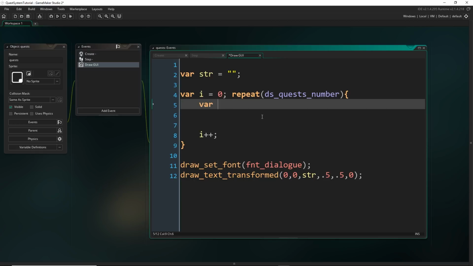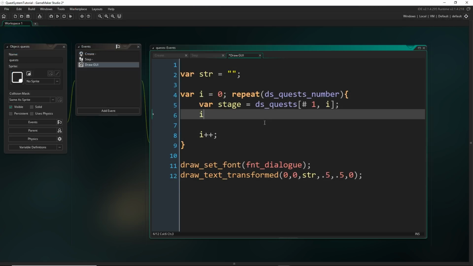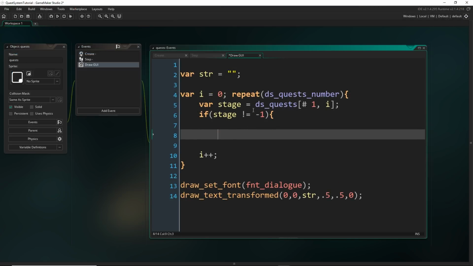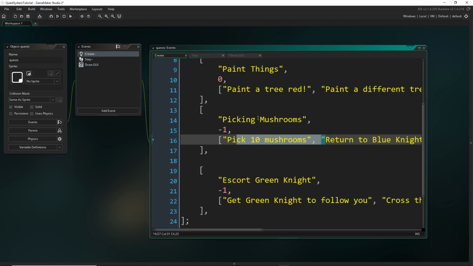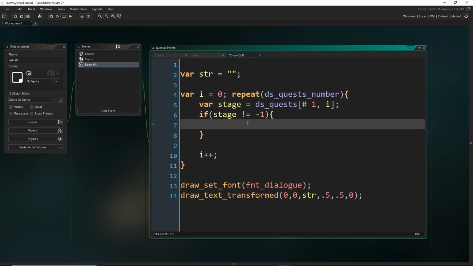So we're going to check what stage it is in. We're going to get the stage first, ds_quests[i][1], right? So the second column of whatever row we're on. And now we just check if the stage isn't -1, then I want to add the title and also one of these. So I'm going to have to access what entry in the array depending on what stage is. Let's create a local variable called array equal to ds_quests, and of course, the column that we want is the second column, right? That's where we're storing the descriptions of whatever row we're on.